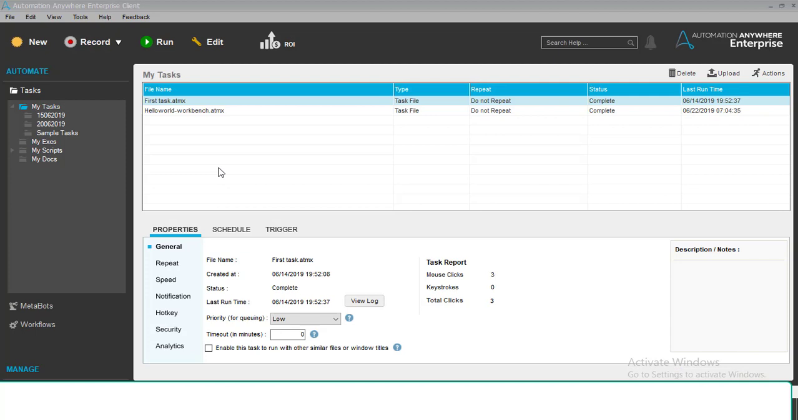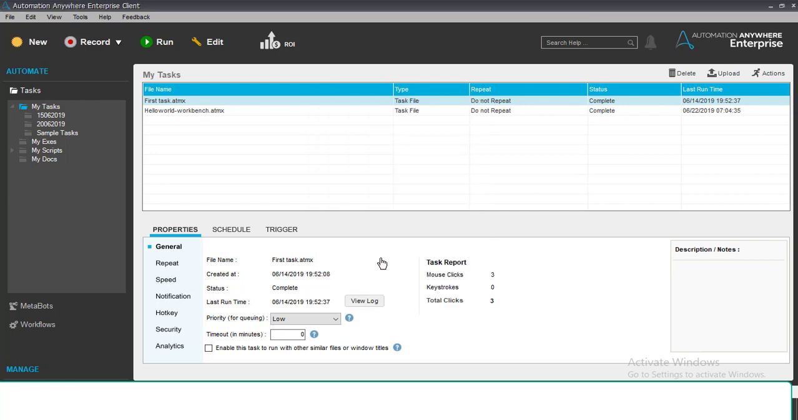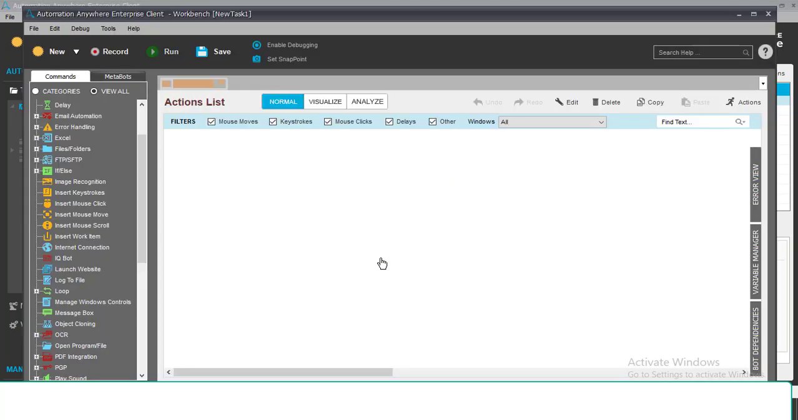Let me switch to the Automation Anywhere Enterprise Client, and now I will show you how to work with database commands. If you see on the toolbar, we have a New. Click on New, you will find an Automate window. Click on Workbench. It will open another task editor, the Workbench.